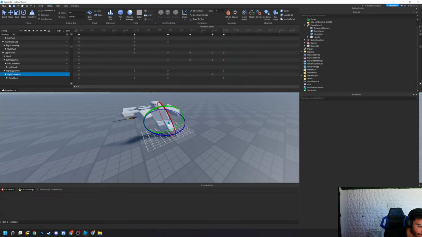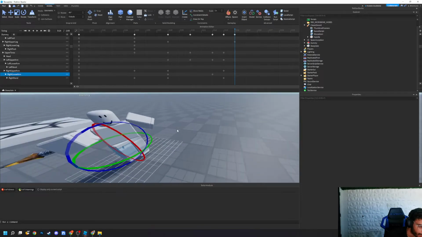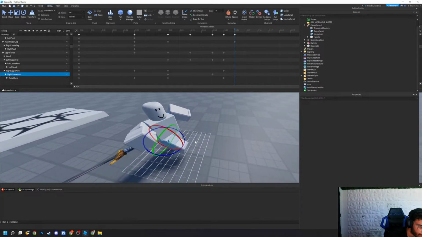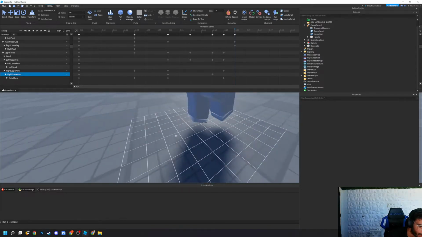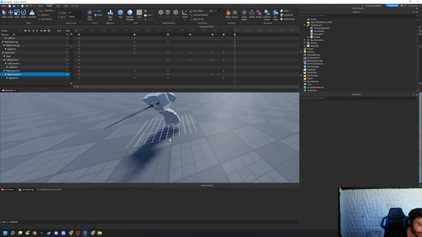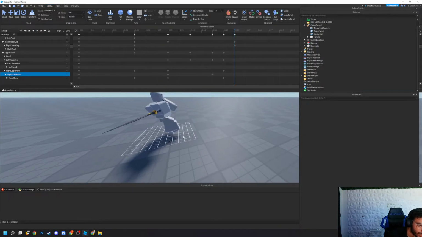And the next keyframe, leg's gonna come back here, straighten out his knee. This leg's gonna come through. Like so, I would even move his humanoid root part forward just a hair. This leg's now gonna rotate down, just like that. There we go, starting to come together.